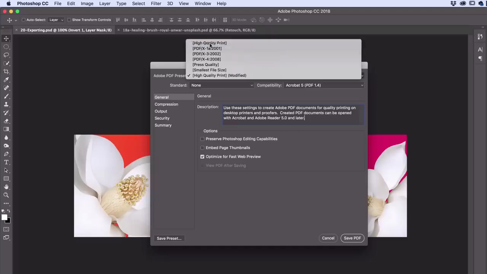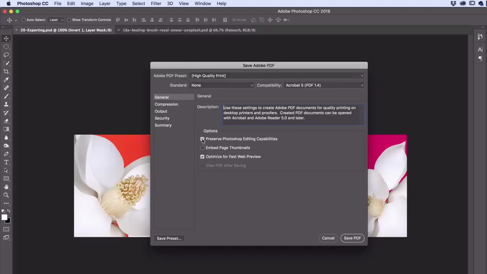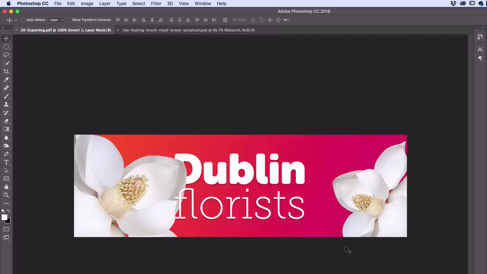So we've turned that off, and up at the top, just make sure you're on High Quality Print. Watch, if I go back to High Quality Print, it turns this back on. So I turn it off, and it's High Quality Print modified. If you see modified, don't sweat it. All it means is that you turned that off. You click Save, and it says, hey, are you sure you want to turn those things off? And you say, yes, I do.